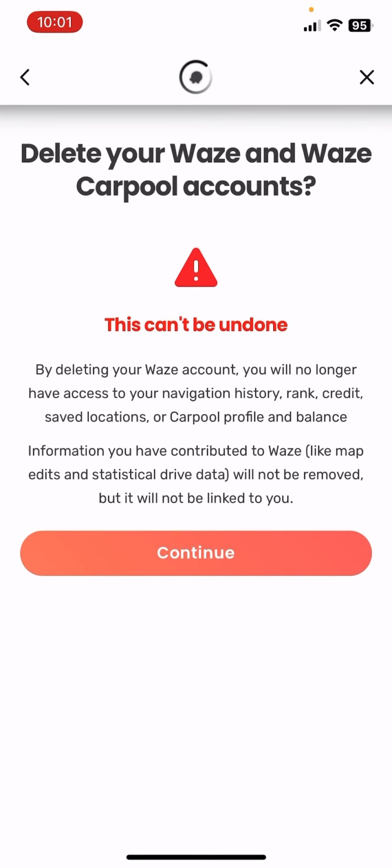Click on the delete account and it says that it will delete your Waze and Waze Carpool accounts. This can't be undone. Okay, so if you want that, click on the continue and then you will be able to delete your Waze account.